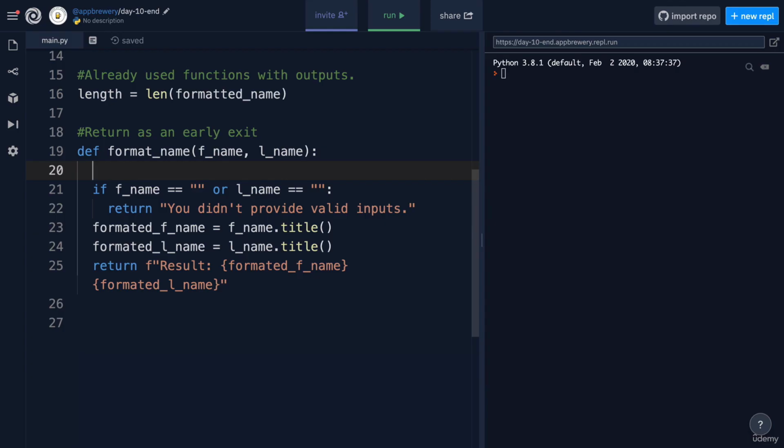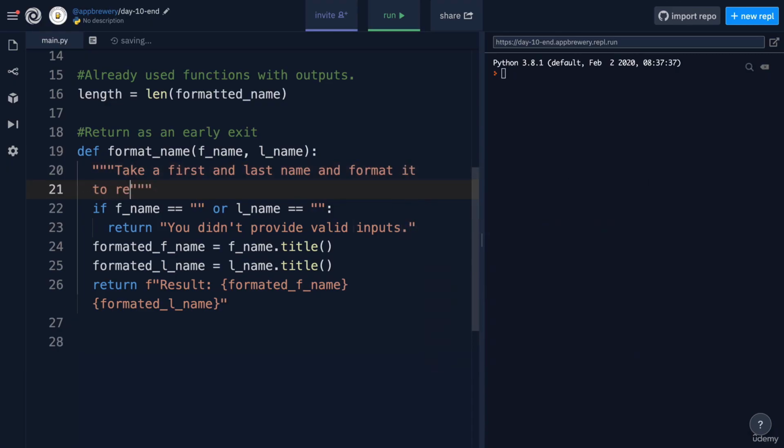The docstring has to go as the first line after the declaration. So here we've defined the name of our function, the inputs, and then after the colon, the first indented line will be the docstring. But that's not it. You also have to use 3 of these quotation marks, and it's in between these 3 quotation marks that you can write your documentation. We could write something like, well, what is this format name function going to do? What would we want our future selves or another user who's using this function to know about it? Well, it's going to take a first and last name and format it.